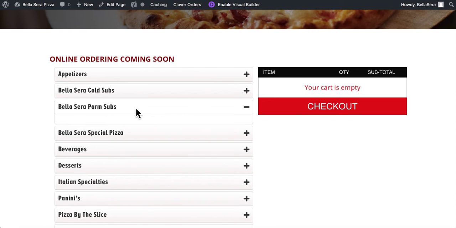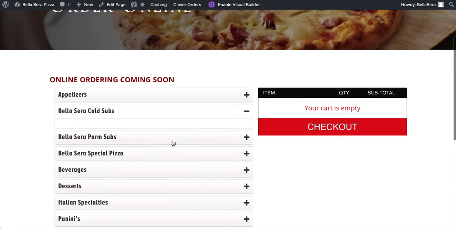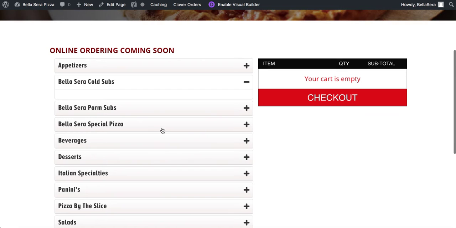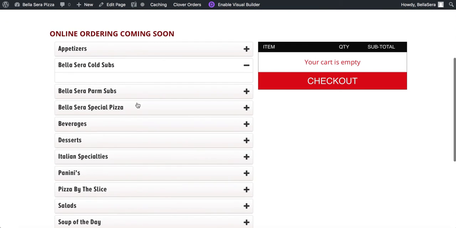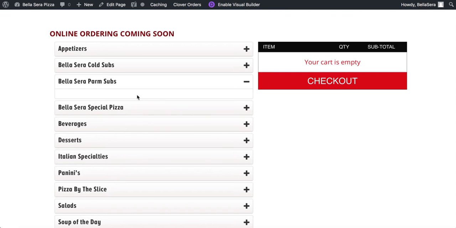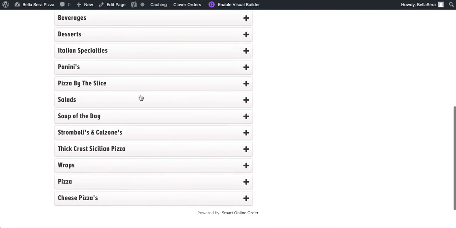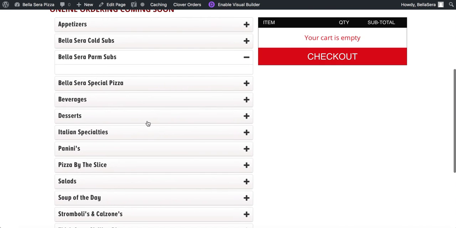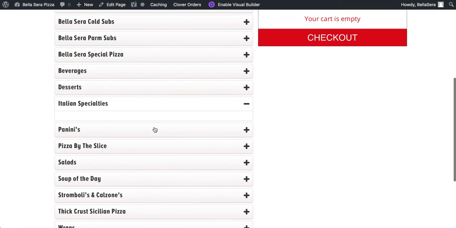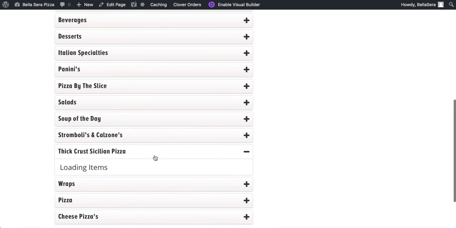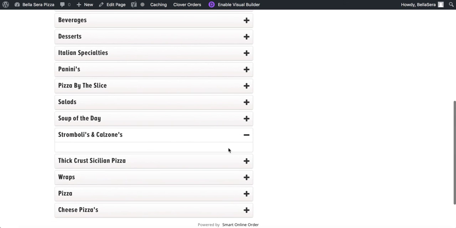Also, I noticed that this inventory was not set up correctly. You may need to add items to each category. As you can see, all the categories are empty. What this means is that you have not put the items inside the categories. So you'll need to log into Clover.com or your Clover POS device in front of you and put the items inside the categories. See how they're all empty? So you have to make sure those items are inside there.